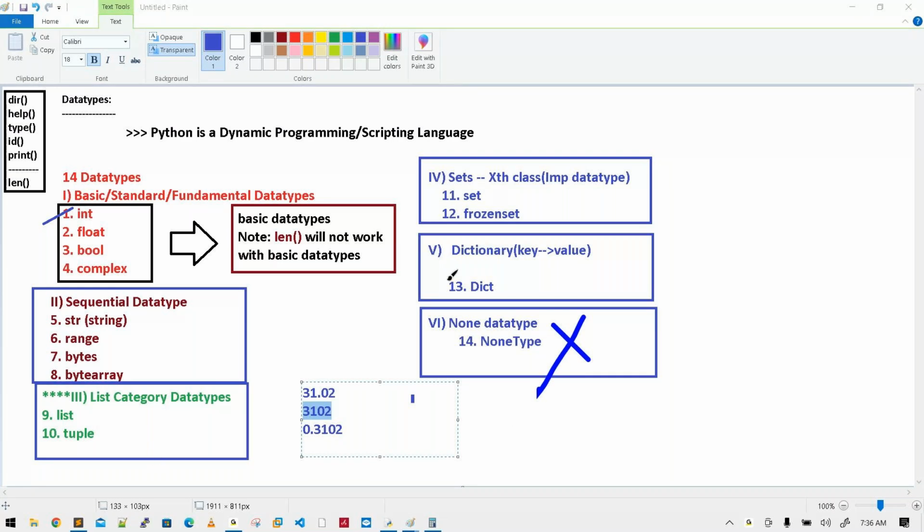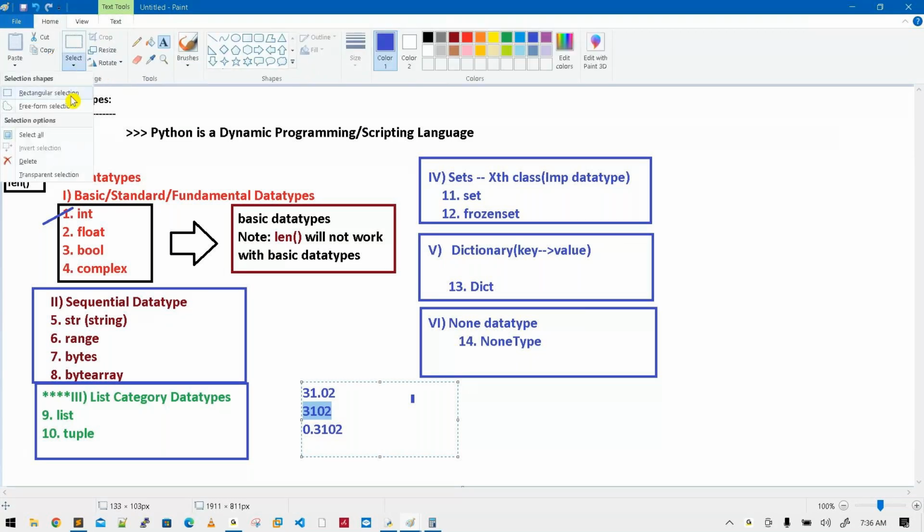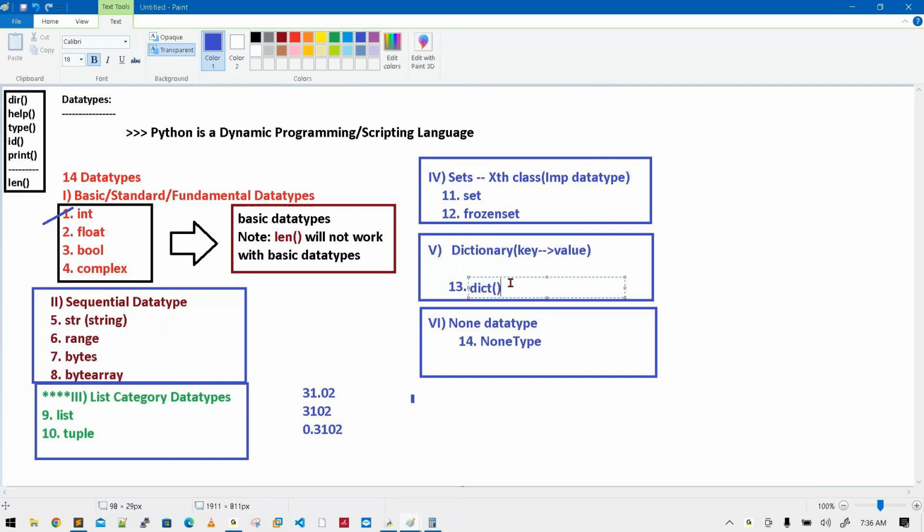Here you have to take the small dict. With every data type there is a function with the same name, except None. There are 14 data types and 13 functions. These 13 functions are available to do the typecasting.